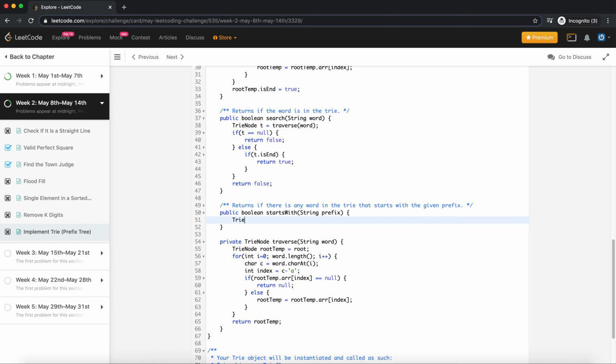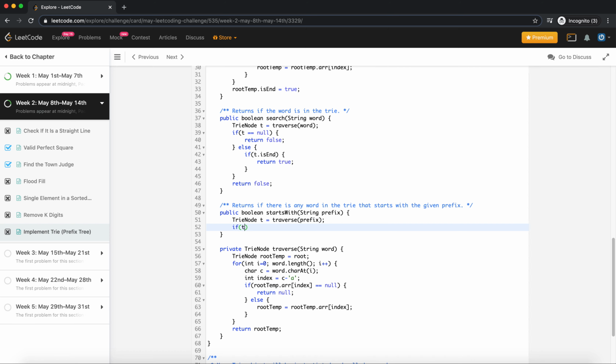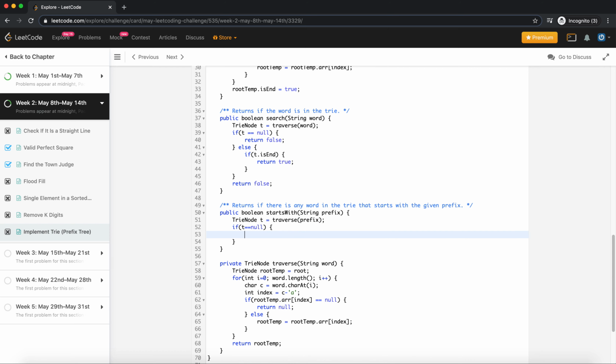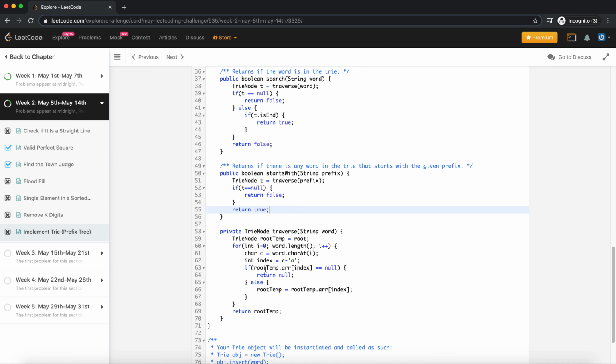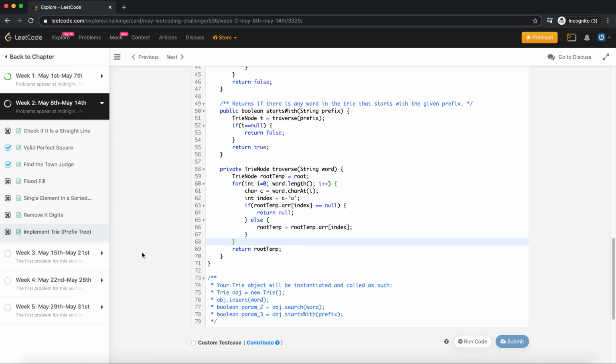Correct, and then TrieNode t is equal to traverse prefix, so it shouldn't be null. In this case, if we reach null, then we return false, else if it reaches here, it's true, right? That it exists and it's not null. So let's see, this should work.